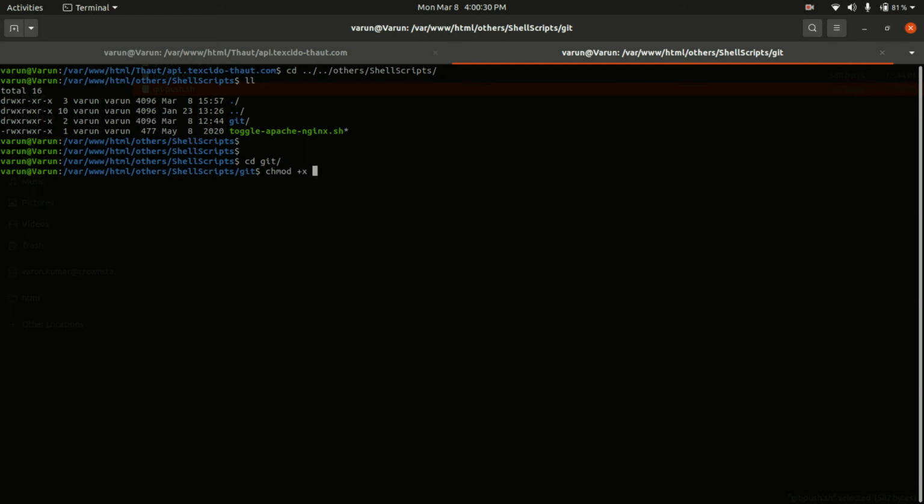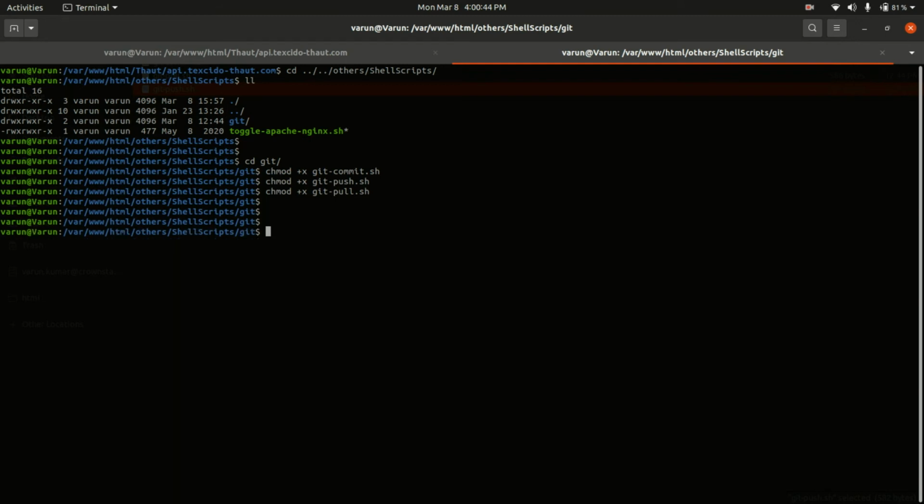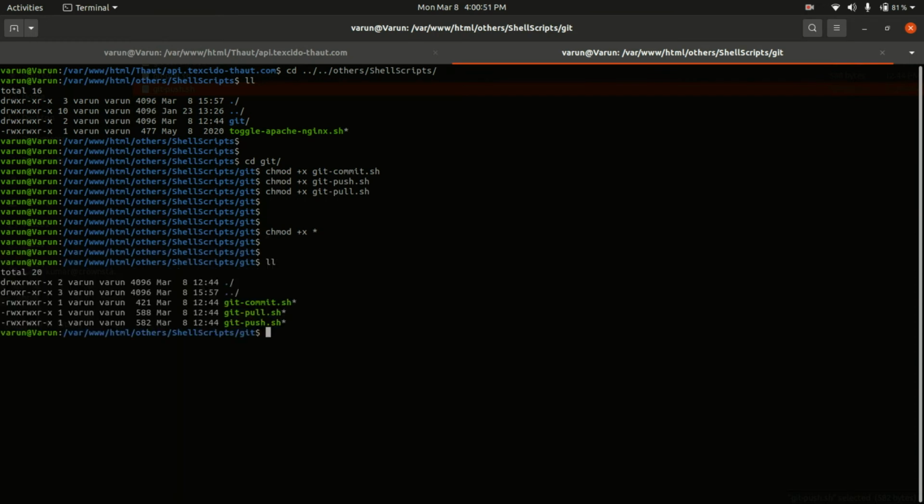chmod plus x. I'm going to give the execute permission to my files. Which files? Let's give it to all of them: git commit, git push, and git pull. You could also do chmod plus x and star, so every file will get the execute permissions.